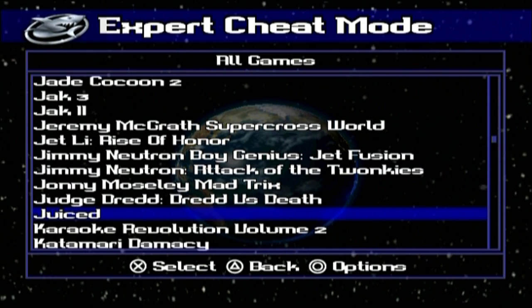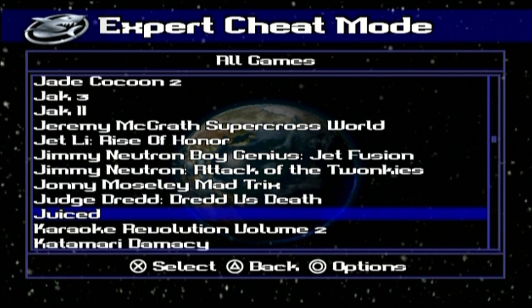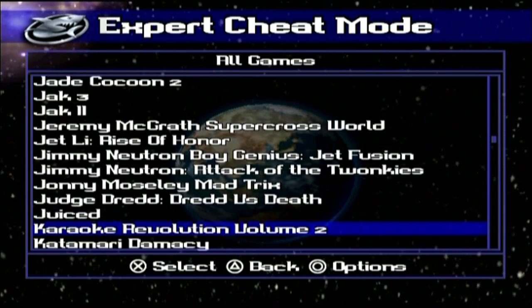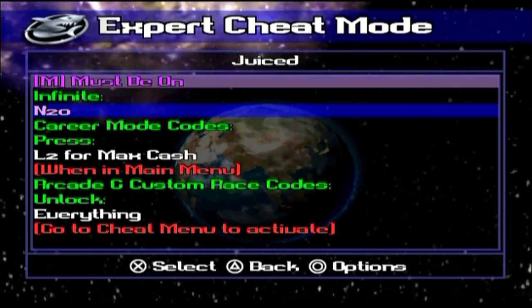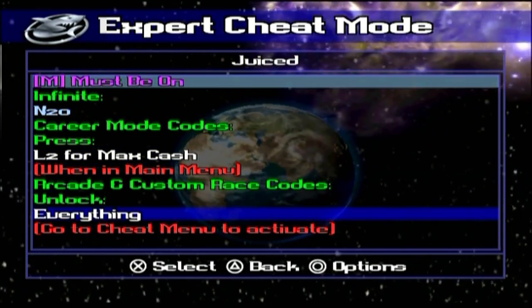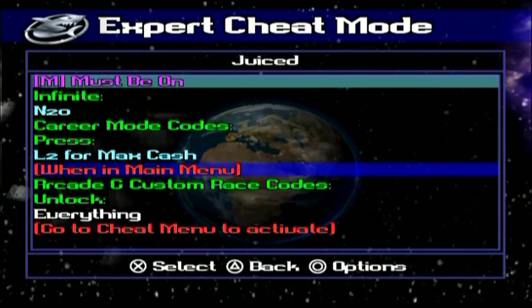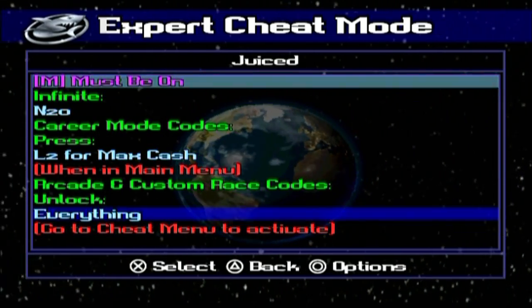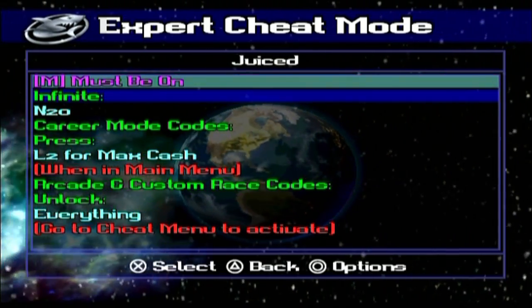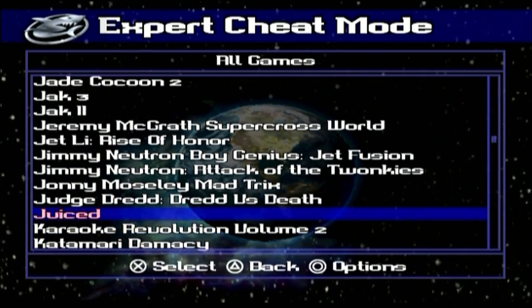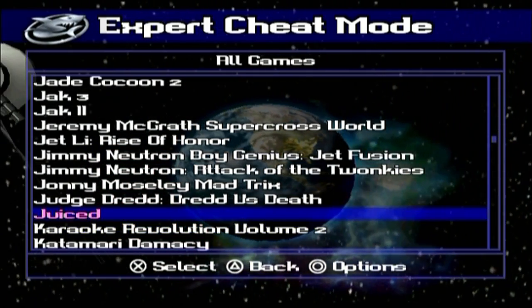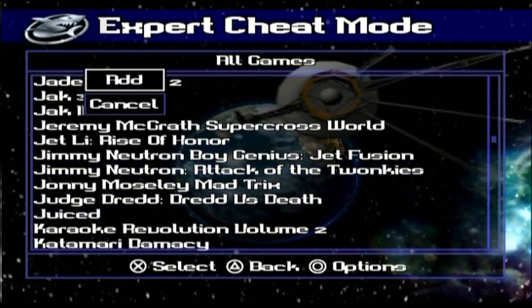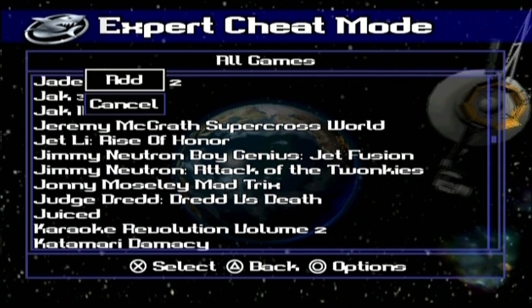So we're just going to quickly press R1 here because we're going to use Juiced as our example game. I did actually try to record this earlier, but it didn't really work out, so I guess maybe I screwed something up. But just to be safe, I'm going to use Juiced here in case. And plus there aren't too many things here to show off anyways. We just have Infinite Nitro, press L2 for max cash, and unlock everything for Arcade and Custom Race. So we're going to choose those three, and once you choose it, the colors just show that it's working.